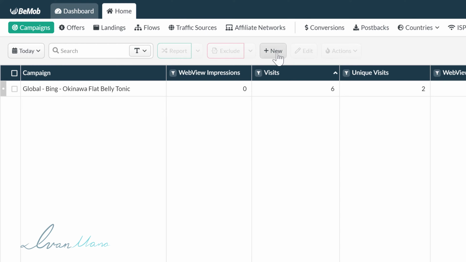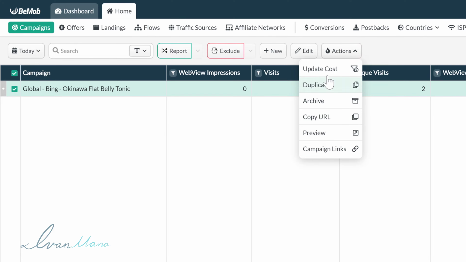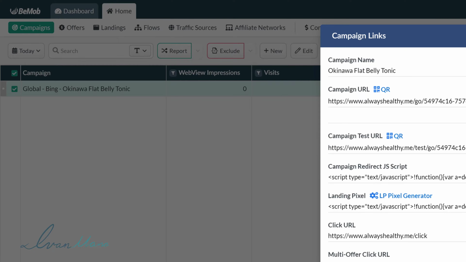Now over here, if you select a campaign, you can edit it by clicking edit, of course. You can also go into actions and you can do all these options here. So update costs, like I showed you, you can duplicate this campaign, you can delete it, which doesn't permanently delete it, which is good. It sets it into this archive folder, so you can access it later on, but it's not going to be active. You can copy URL, preview URL, and then use campaign links right there.